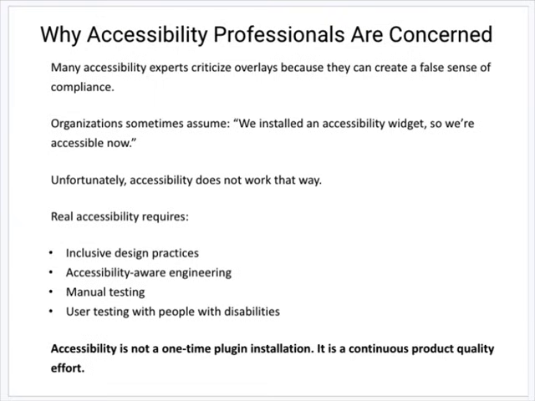So, why are accessibility professionals concerned regarding overlays? Many accessibility experts criticize overlays because they can create a false sense of compliance. Organizations sometimes assume, we installed an accessibility widget, so we are accessible now. Unfortunately, that's not the case. Real accessibility requires inclusive design practices, accessibility aware engineering, manual testing, and user testing with people with disabilities. So, in short, accessibility is not a one time plugin installation, it is a continuous product quality effort.